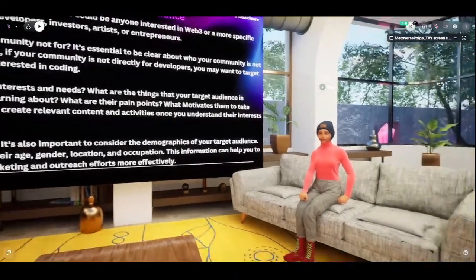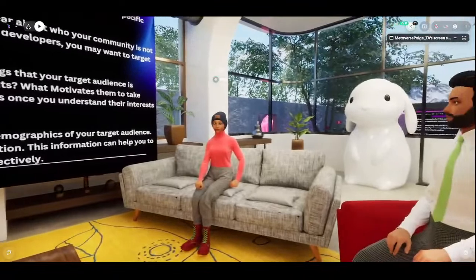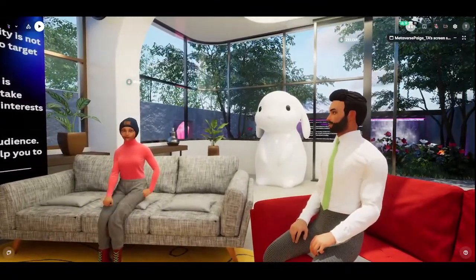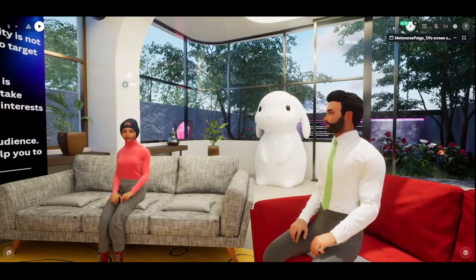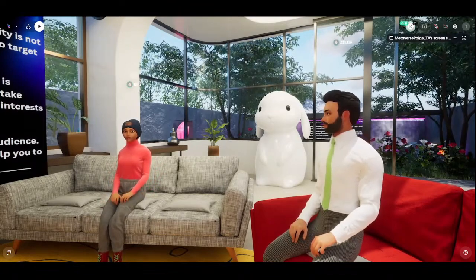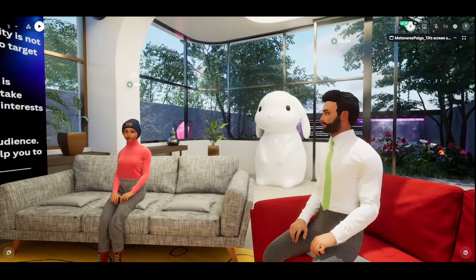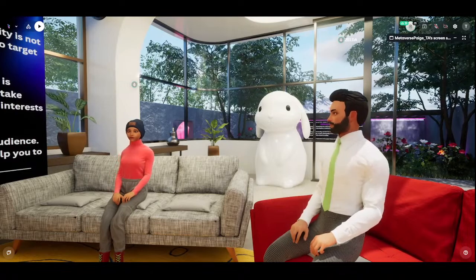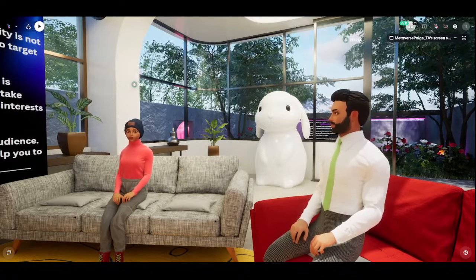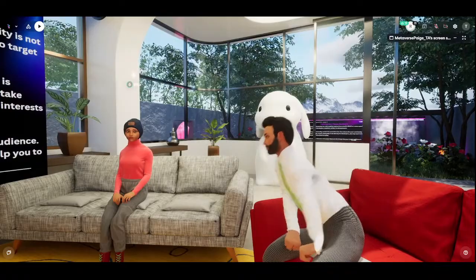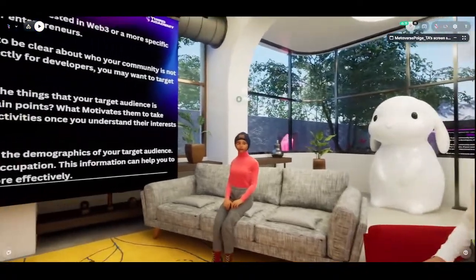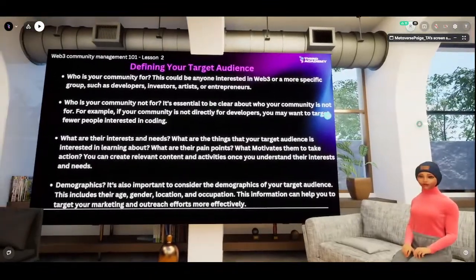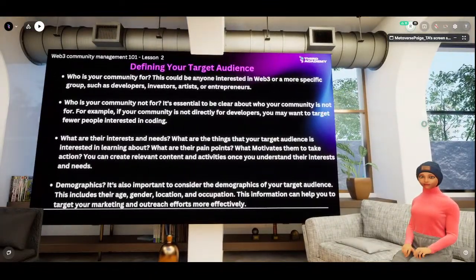And then you want to know what motivates them to take action. So you could use yourself, for instance, the communities that you are a part of. What motivates you to be in those communities? What motivates you to take action? What is motivating you to be here? Or rather, what has motivated you to be here learning about Web3 community management? Those are the things I understand, and make sure that my content aligns with your needs. Let's move to the next slide.